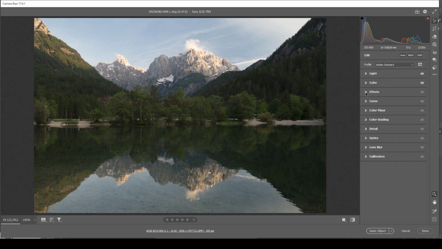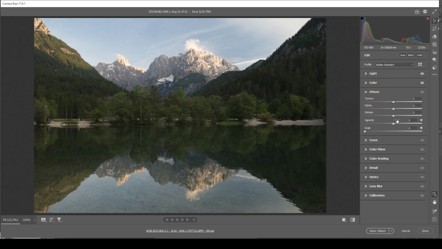Then next, I want to head into the effects tab. Just adding a little bit of texture, which will make the image look sharper. And I'm also going to add a bit of clarity, which will boost the midtones contrast. And finally, I want to have a very, very subtle glow effect on top of this image. So I'm going to bring down the dehaze for that. Wonderful, that looks great already.